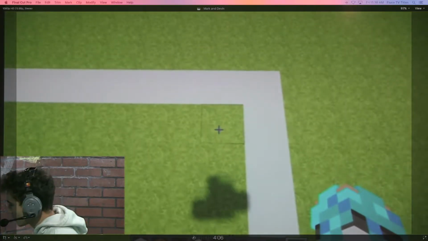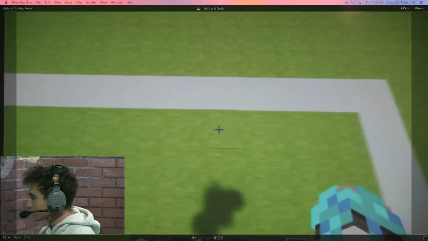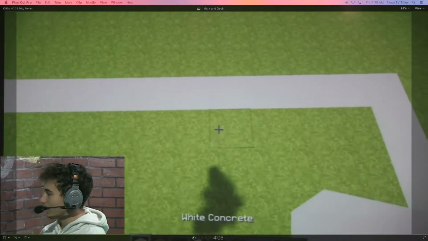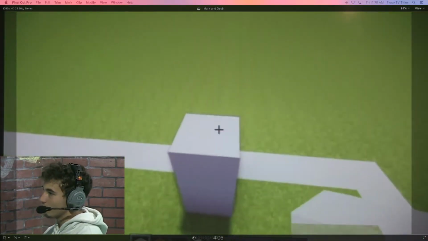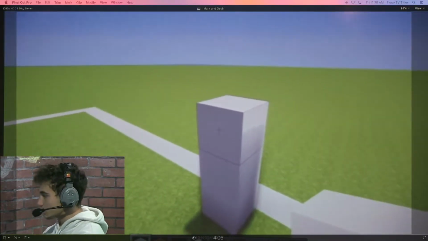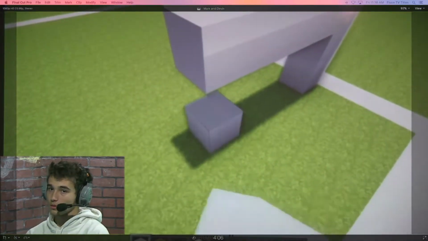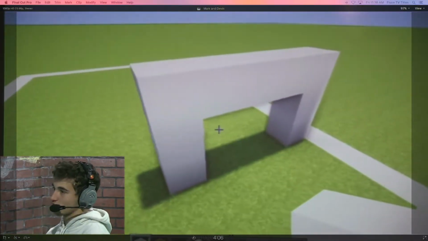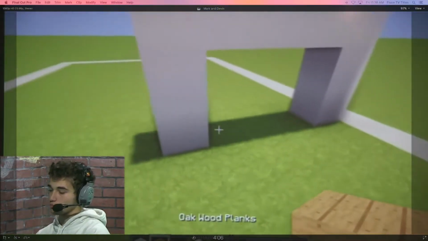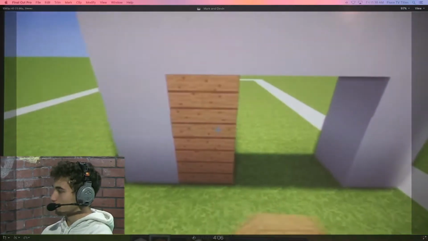Get this thing going. Let's go here. Just count the blocks. Make sure you get some white concrete. Build it up three blocks. Then you go over another three or four. Remember that, and just make sure it looks like a doorway. A really nice doorway. And then you build wood.